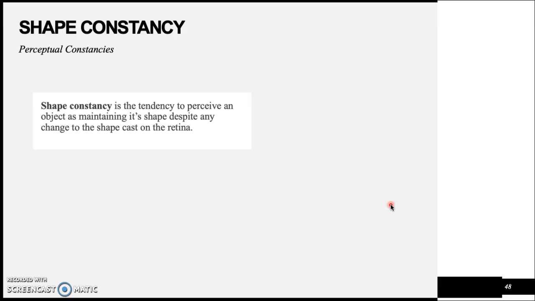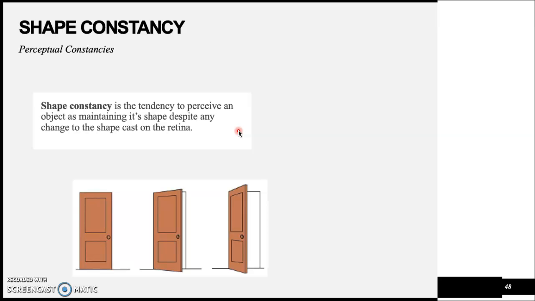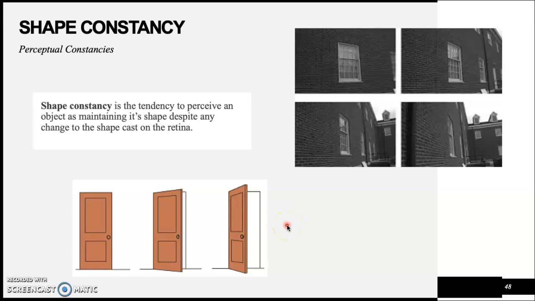Shape constancy. The tendency to perceive an object as maintaining its shape despite any change to the shape cast on the retina. This is like the clock we looked at. And the doors. We've gone through those shapes of the doors before. Here you can see this a bit more in real life. It's more rectangular here. It becomes very much less wide here. Even less so, and even less so. But we still perceive that window as being the same size, despite the fact that if you actually drew a line around the window, we are actually looking at very different shapes.